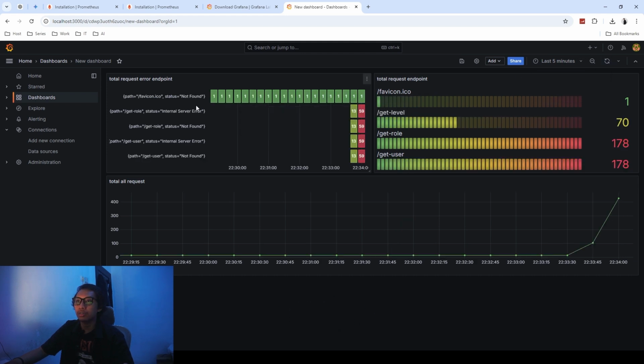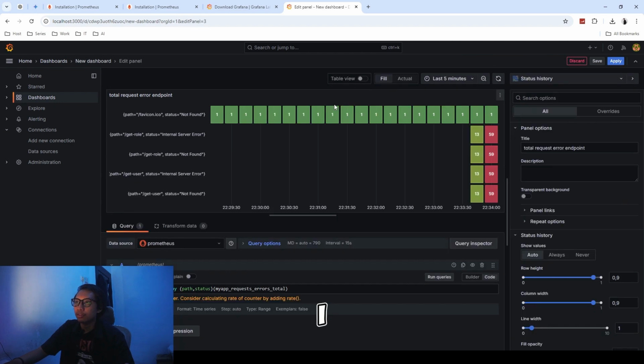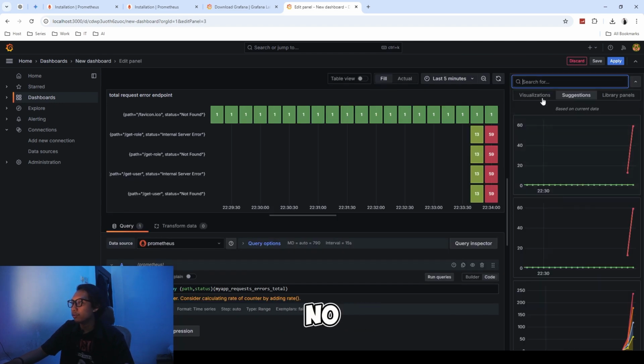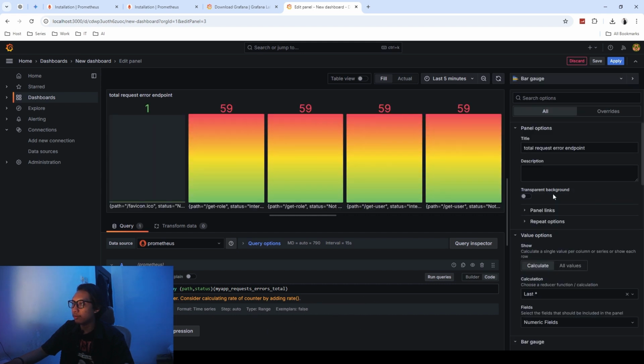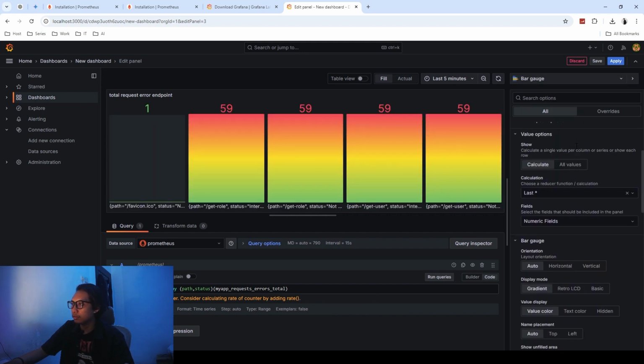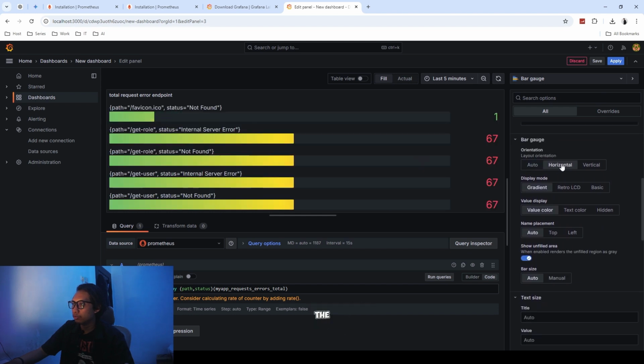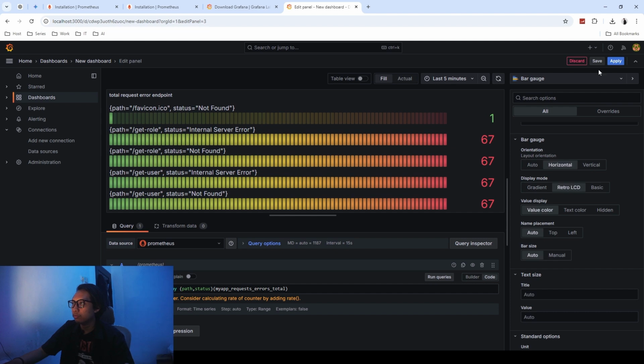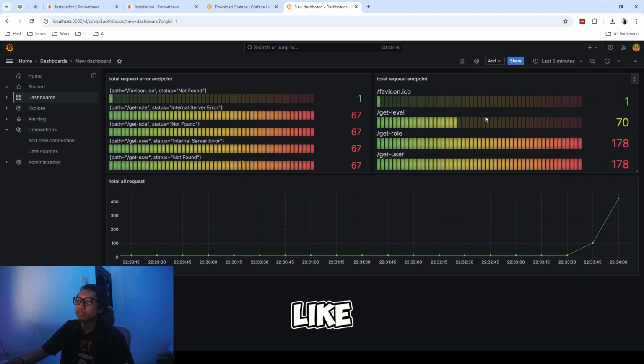As you can see here, the data is changing. Now we have 178 requests for the role and user. Also the level it is 70. Okay, and this is the total, and this is for the error. I think we should change the histogram. No, I don't want to use histogram. Just use bar gauge. Change it to horizontal, retro. Looks better. It's more readable, just like this one.